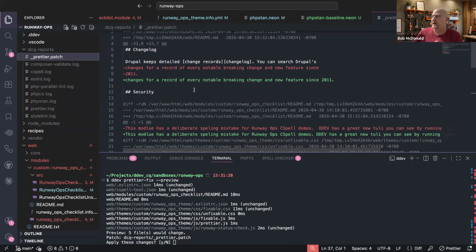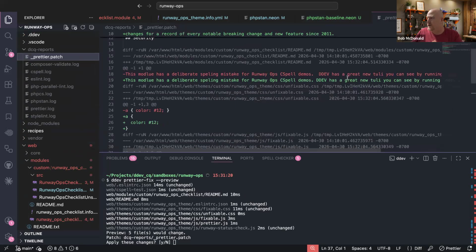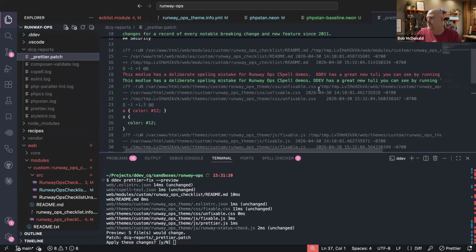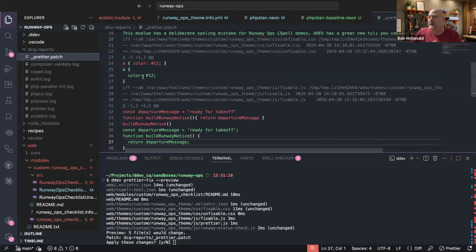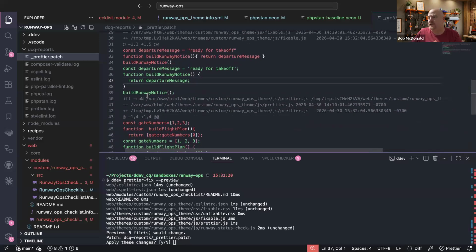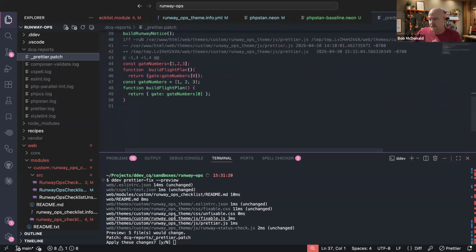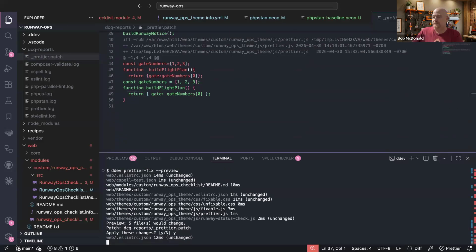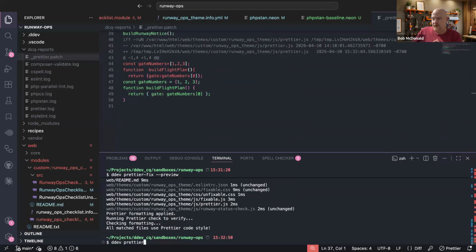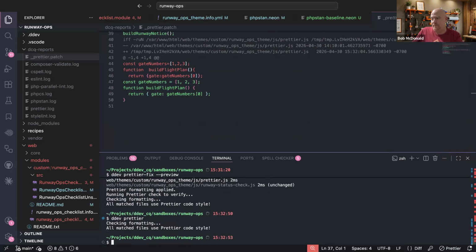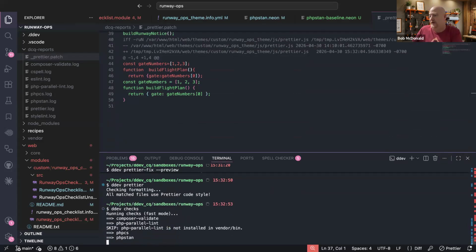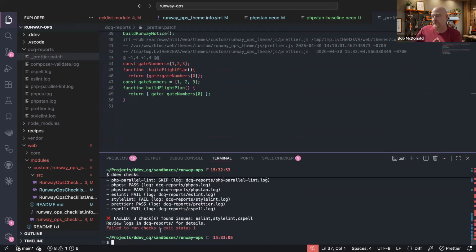If for some reason I want to do that, I can see that it's taking out a line break here. It's taking out an extra space. It's changing formatting in CSS and changing the formatting in JavaScript. So I can go ahead and apply these changes. And if I run Prettier again, all files match the Prettier code style. And since we cleaned up PHPStan a bit ago, I think we're going to be down a couple of checks that are failing when we run ddev checks. Yeah, we've only got 3 now that have these issues.